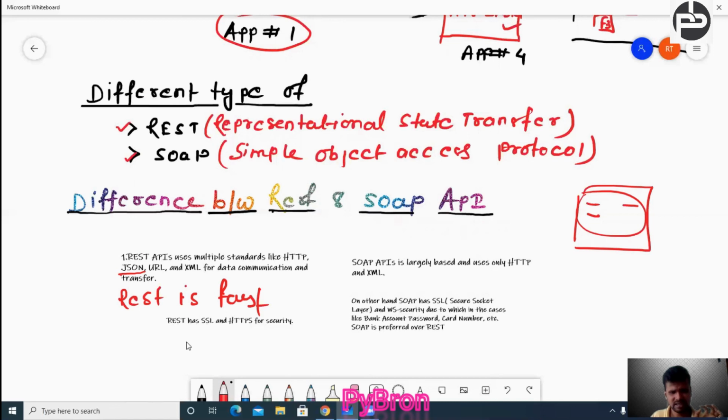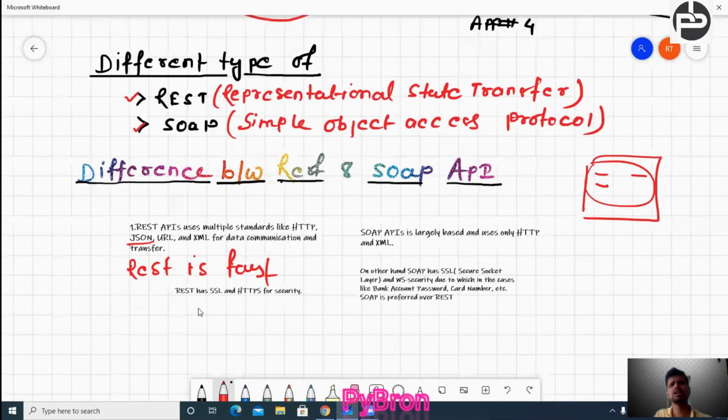Next, REST has SSL and HTTP secure. I'm not going into the security part in detail, but you can say SOAP is more secure. Why? Because it has its own SSL certifications. That's why SOAP is used in banking and railway applications till now. And now people are working on REST security also. In the coming one or two years, REST will also be more secure compared to SOAP. Hope you understood the difference between REST and SOAP API.